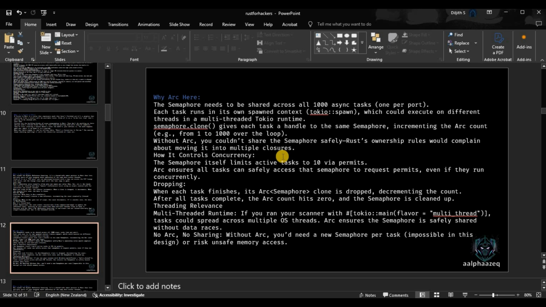It makes use of that thread's resources to do all these actions. So when you say Semaphore.clone, it gives each task a handle to the same Semaphore, incrementing the Arc count. When you call Semaphore.clone, we are just increasing the atomic reference count and passing that reference to the task. Without Arc, you can't share the Semaphore safely on multiple threads.